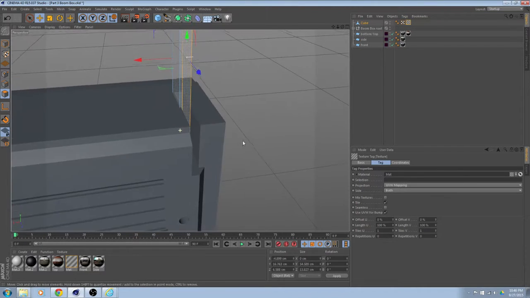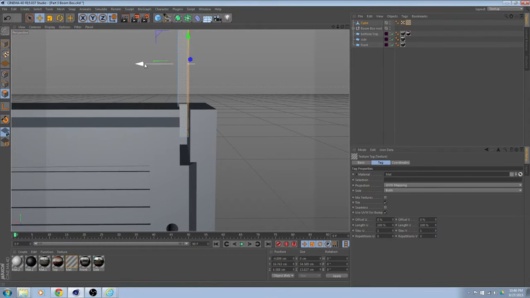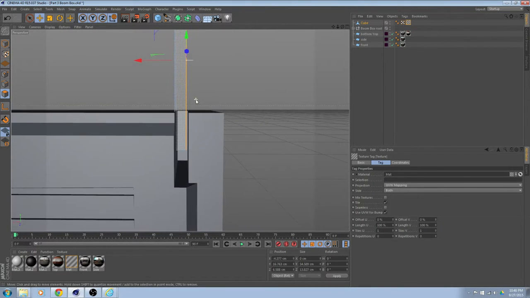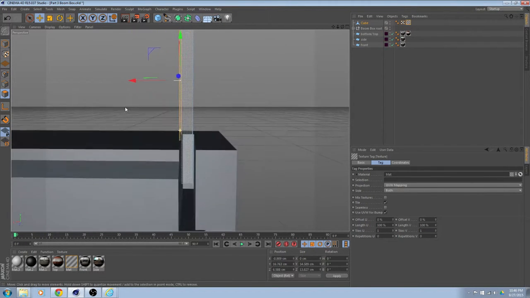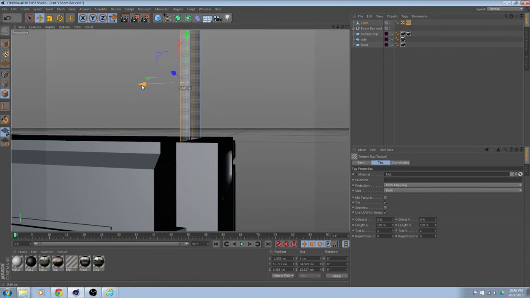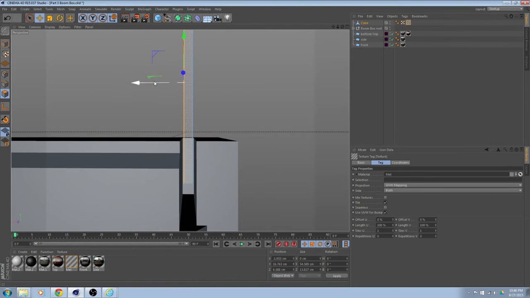Alright. Actually we'll want it a little bit more. So there's some space, and then we're going to select this other face on the other side, and we're going to bring this in a little bit, just so that there's some space on both sides. Alright.